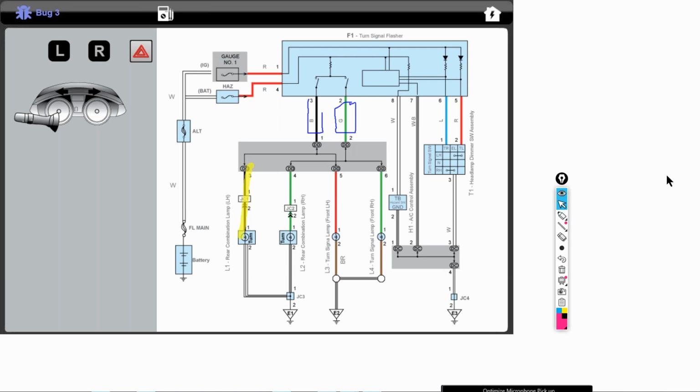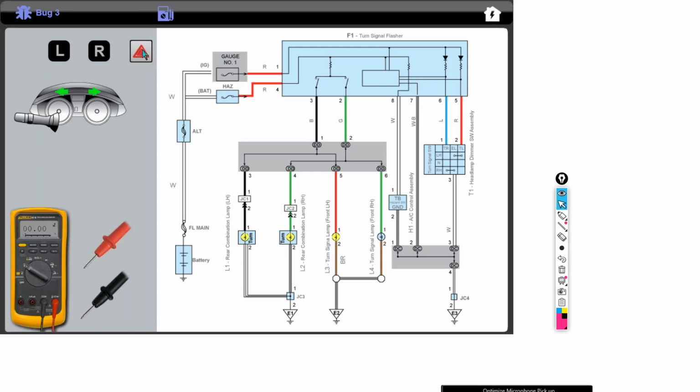Okay, then bug number 3. Is it possible to do that one again? Yeah. Okay, on bug number 3, let's see, on this one here, we have again, these lights here are blinking. The turn signal lamp front right hand is not working.